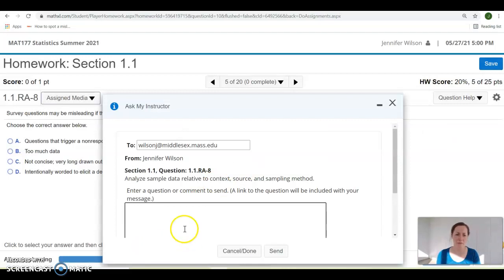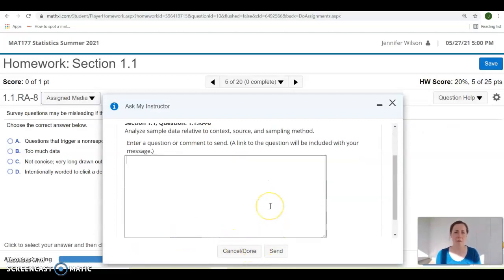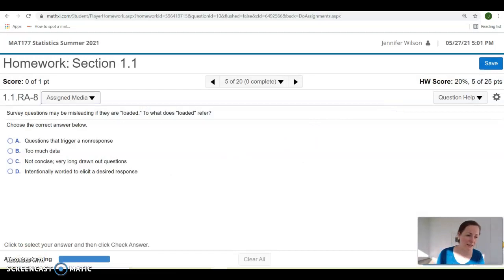If you click on there, you can type in your message and it will send me the problem you're working on. This is important: if you have MyLab questions, send them this way, because it sends me exactly what you're working on. The numbers are toggled for different students, so this will allow me to get back to you quicker without going into your account directly.